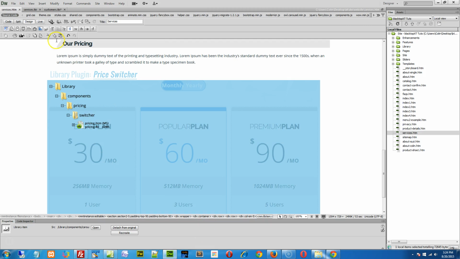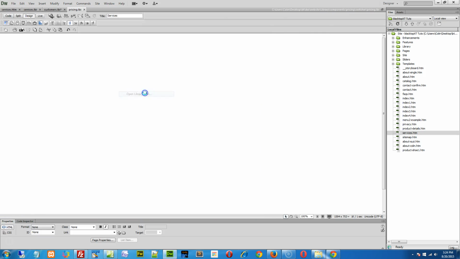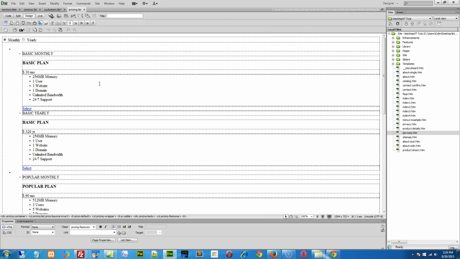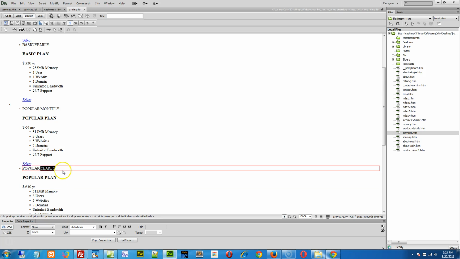I'll open up my services page right here, right click on the plugin and open library item. That'll open it right up. First thing I'm going to do is just do the Control Shift I on my keyboard to get rid of all the visual guck.